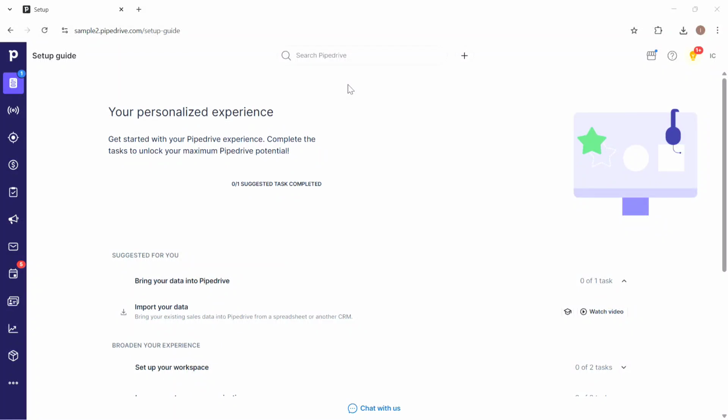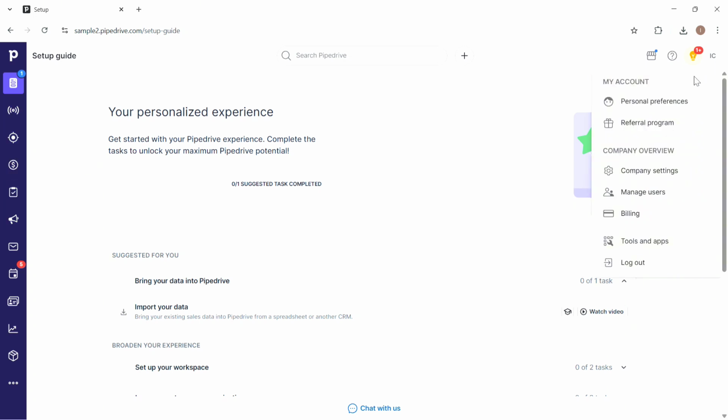How to set up email sync in Pipedrive. Setting up email sync in Pipedrive is a great way to keep all your communications tied directly to your deals, contacts, and leads. So to do that, you need to go ahead and click on your profile icon at the top right corner of your screen.